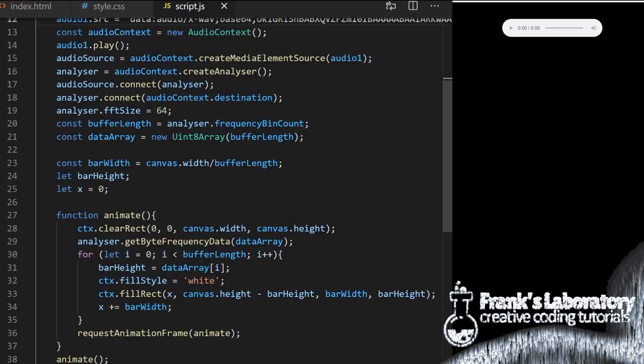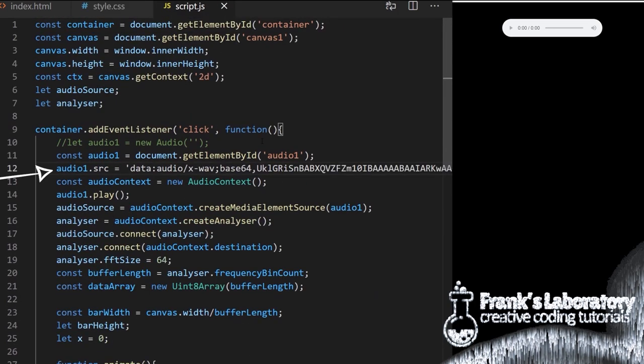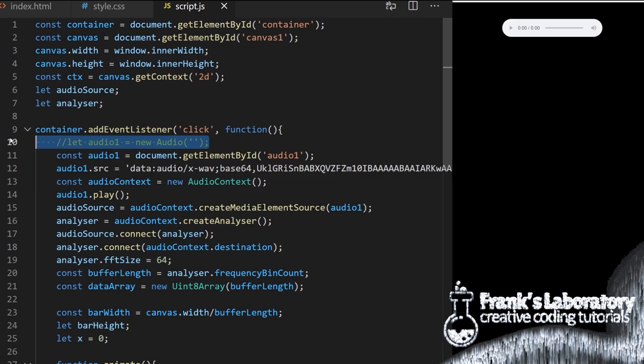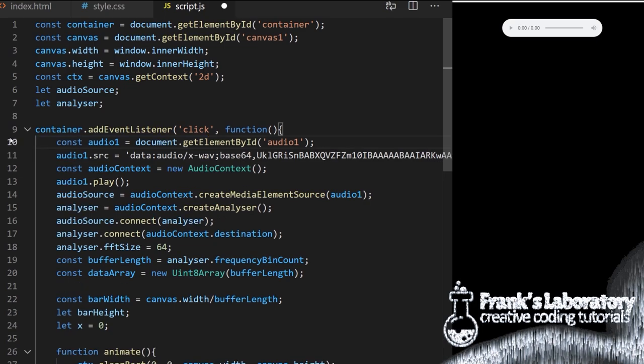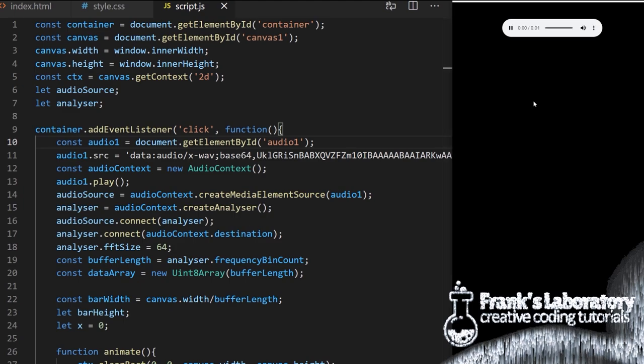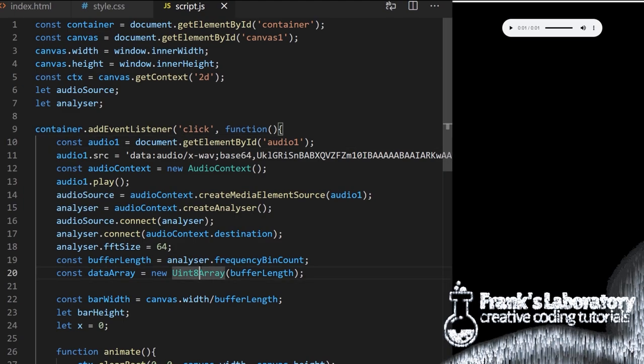Then I disable word wrap again. And I delete line 10. This is an alternative way to bring an audio file to your project.